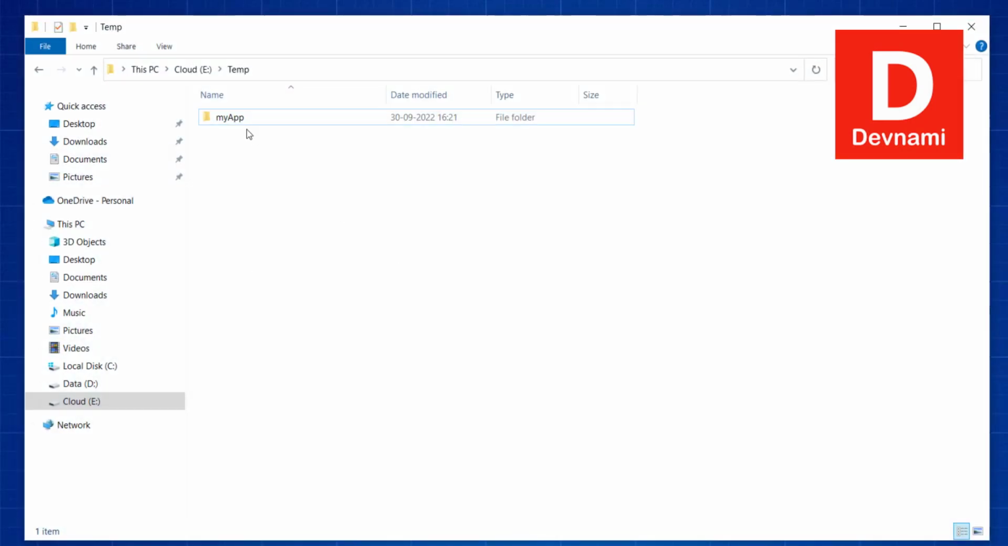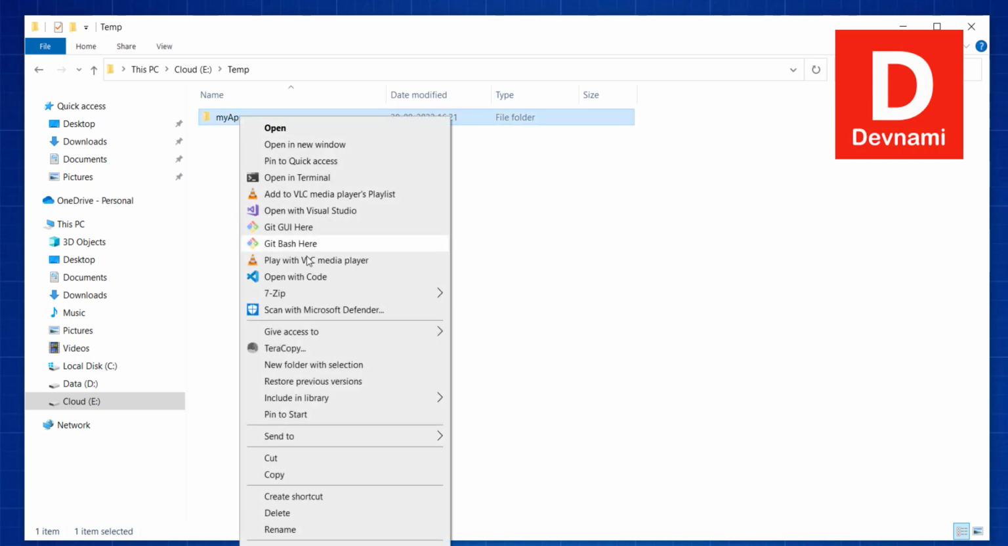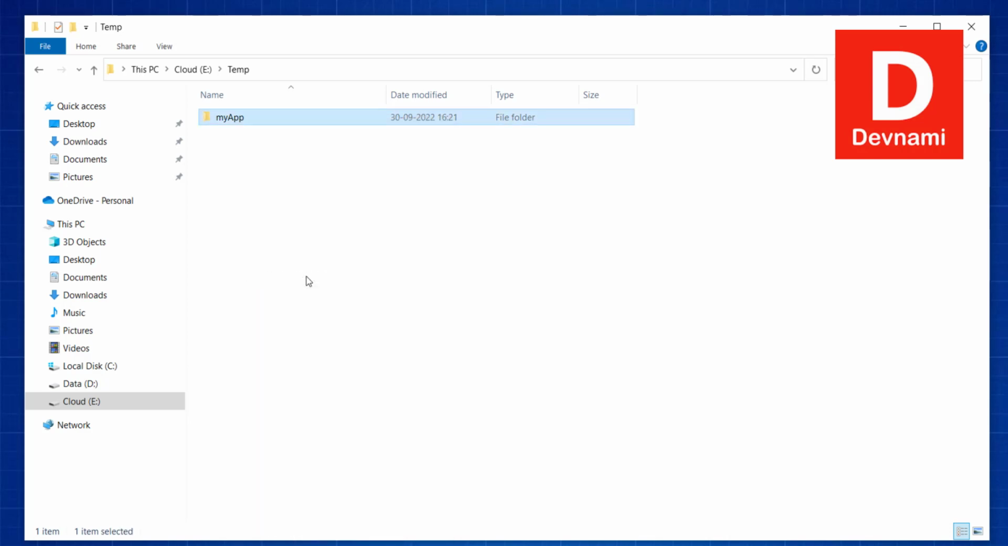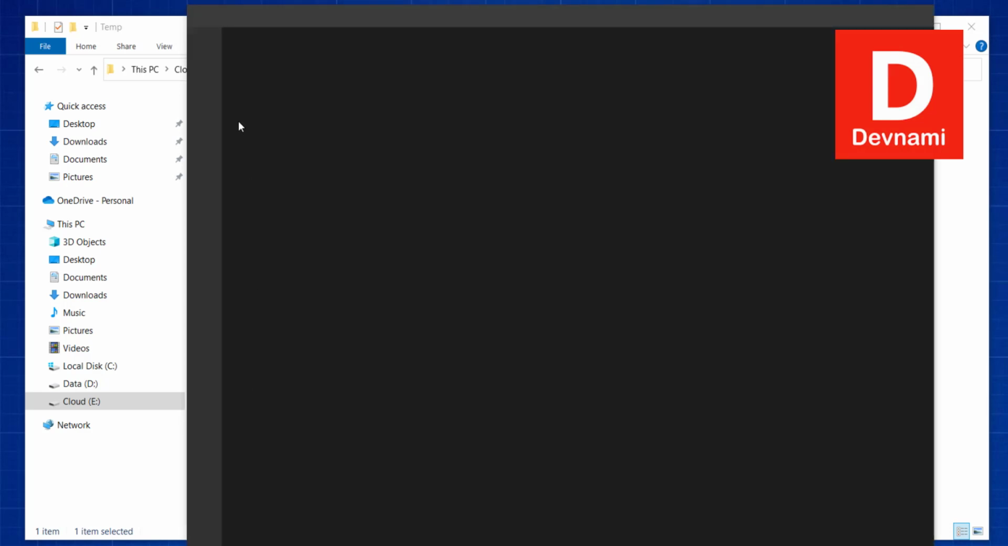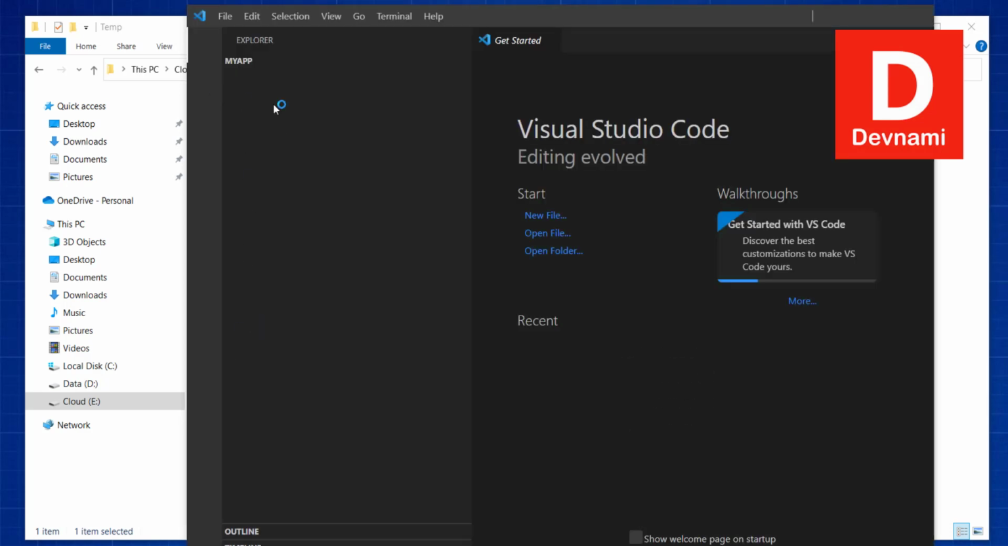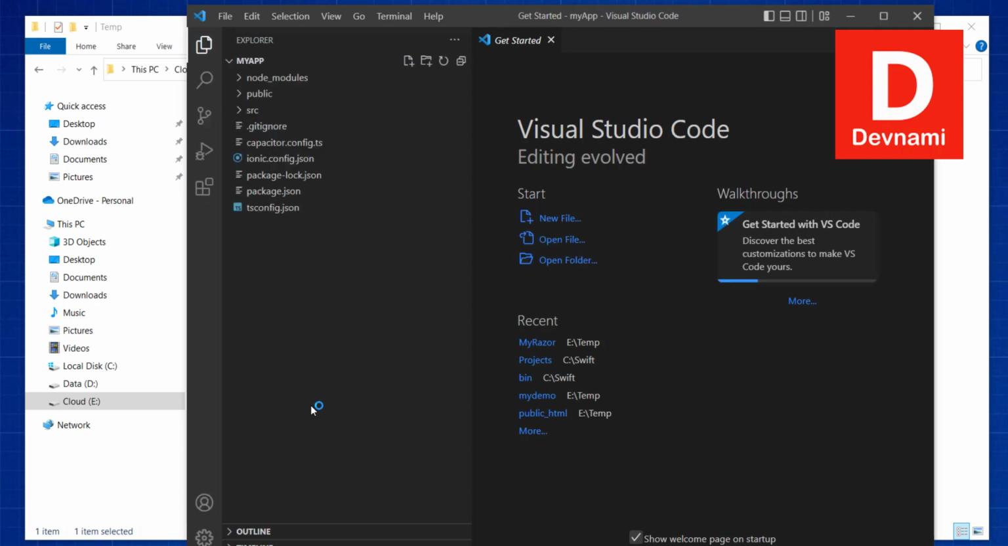open this particular directory in Visual Studio Code. Right, so what we can do, right click, open with VS Code, right? So this should open a project with all the files within it, and as a folder it will be able to expand, right?